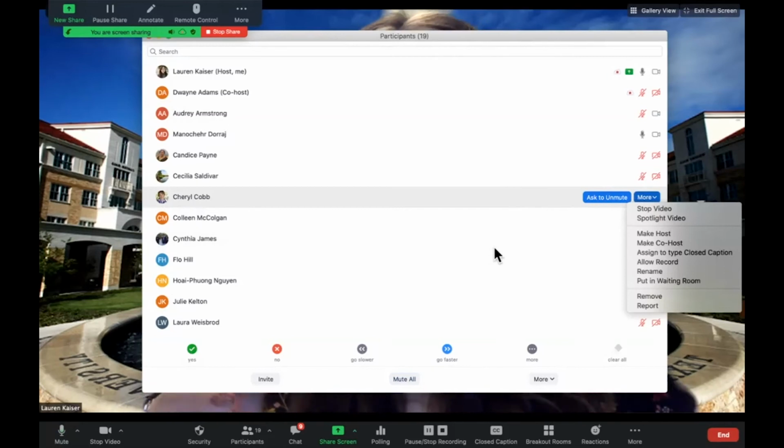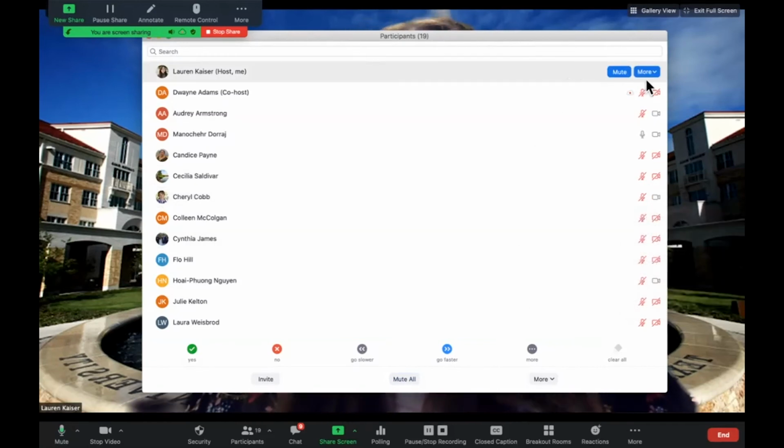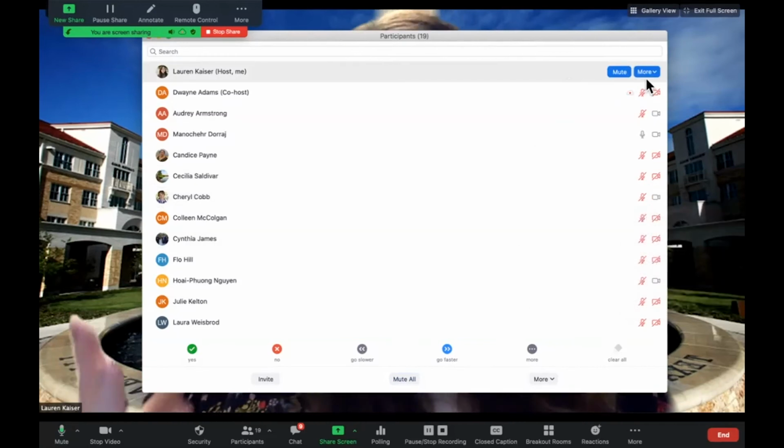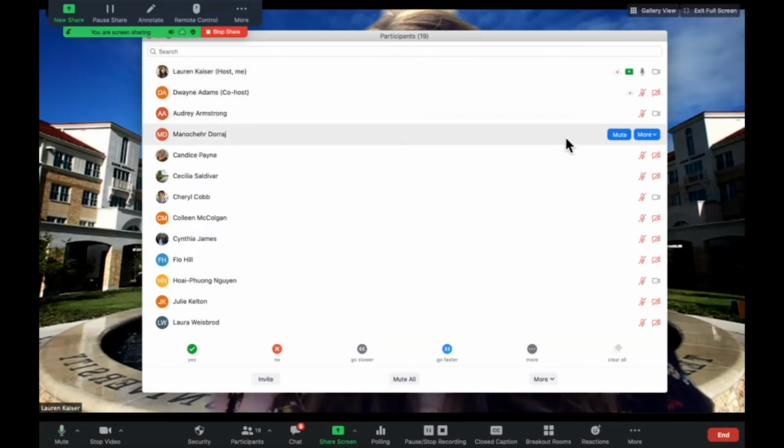Okay, renaming. As the host, I can rename other people, but for you guys, what you might want to do at some point is rename yourself. If you ever had a need to do that, you'll see why that might be important when we look at adding a second device. But you can hover over your name and you can say more, and you can say rename, and you can type a new name for yourself. So that is one of the ways that you can do that.